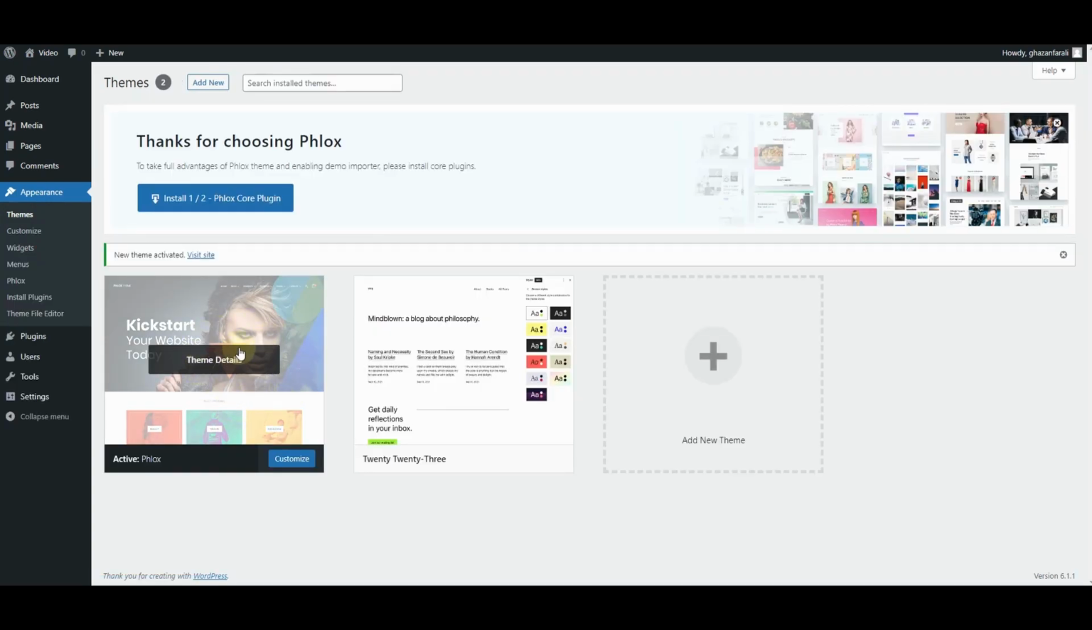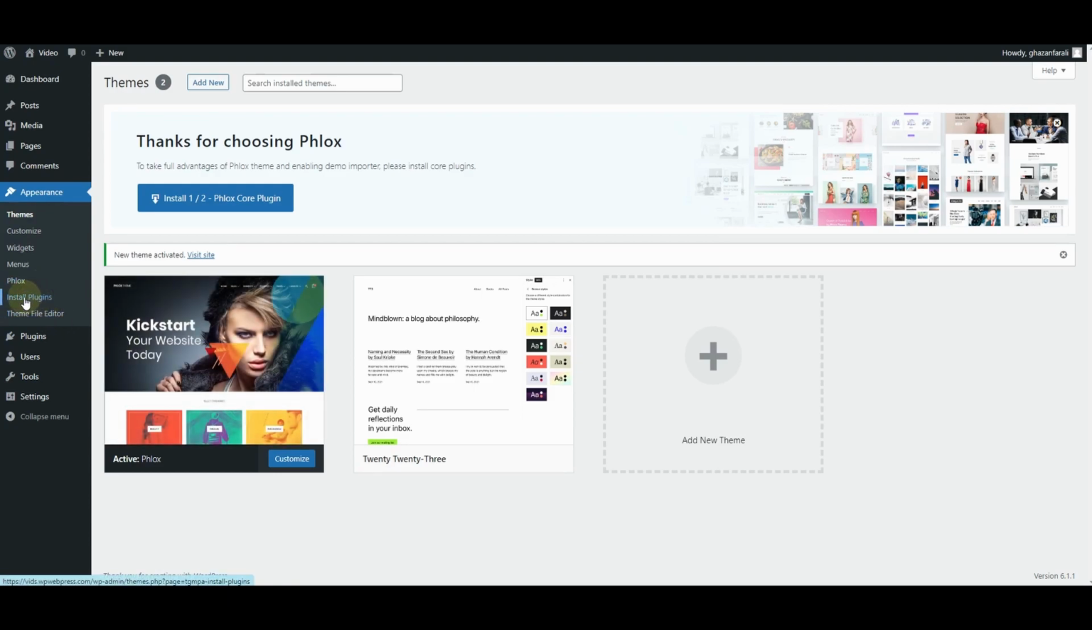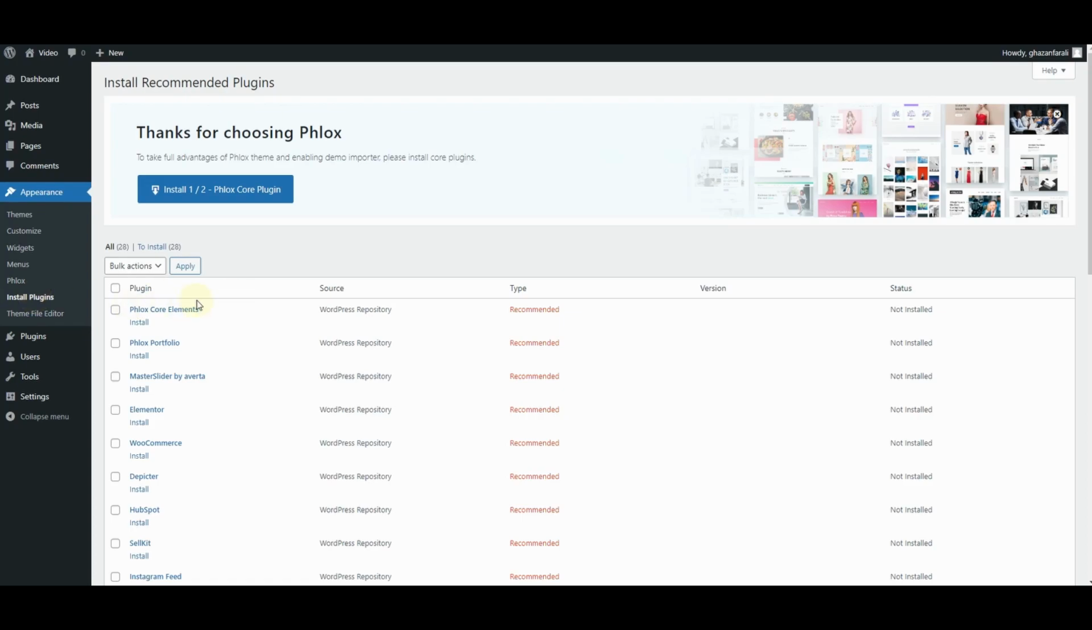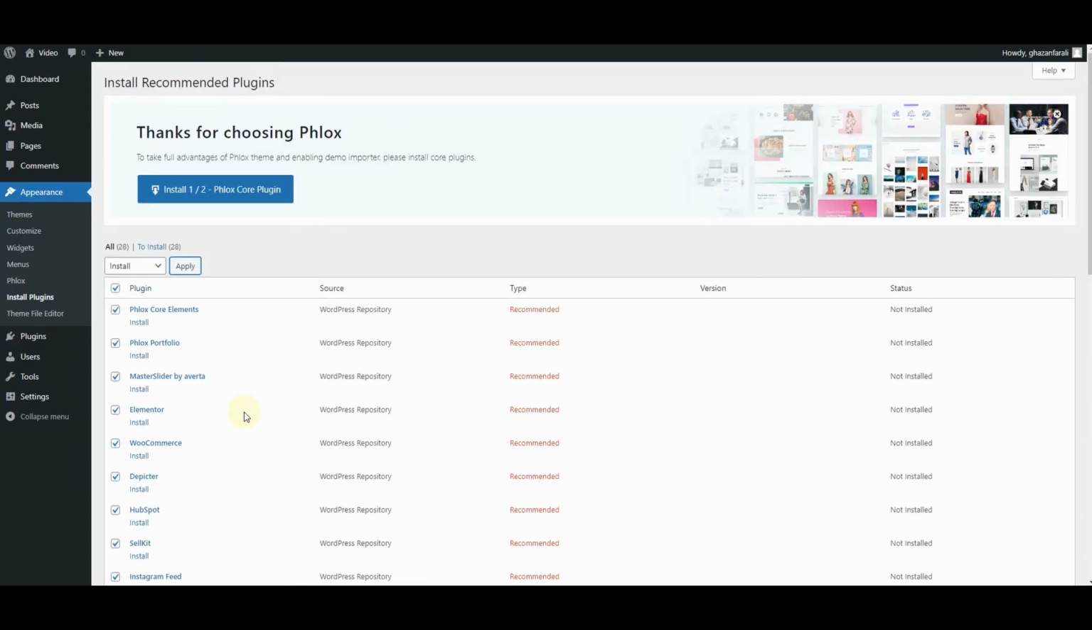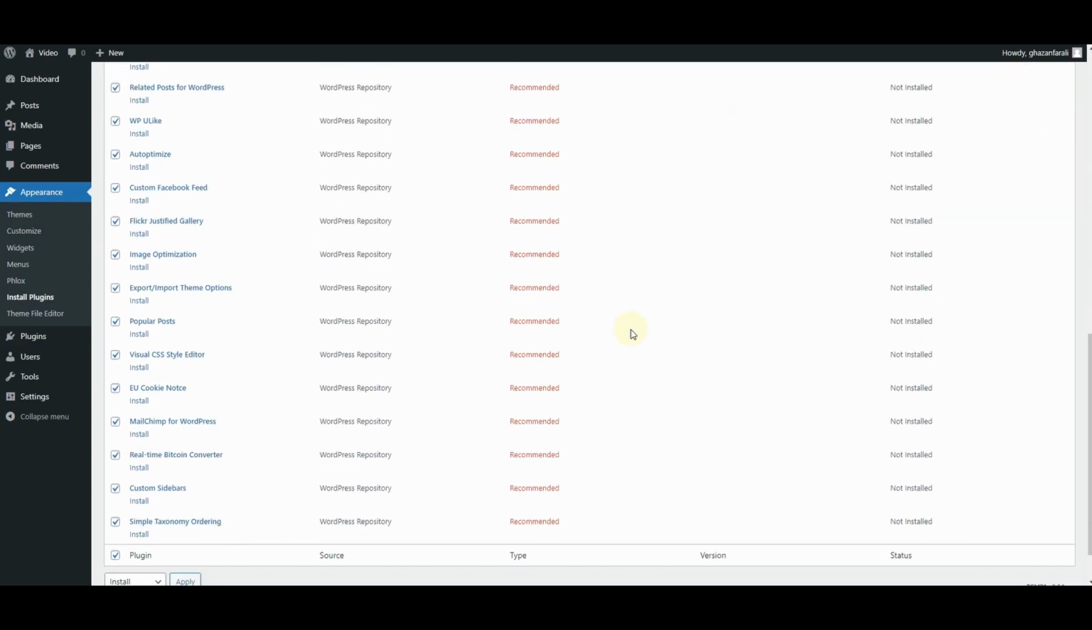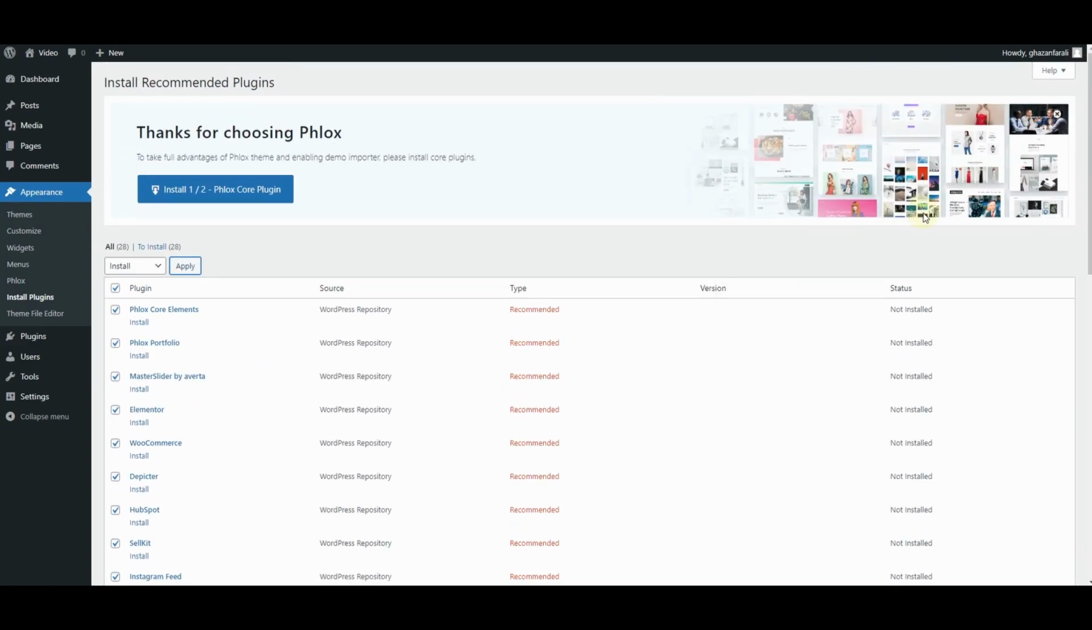So right here you can see that this theme is installed, and from here what you will have to do is to click on this install plugins section right here, and then make sure you click right here and then click on bulk action, and then click install button right here and then hit apply here. It will automatically install all of these required plugins that are required in order for this theme to function. So we'll have to wait for a few minutes until all of these plugins will get installed. So let's just wait for a few minutes.